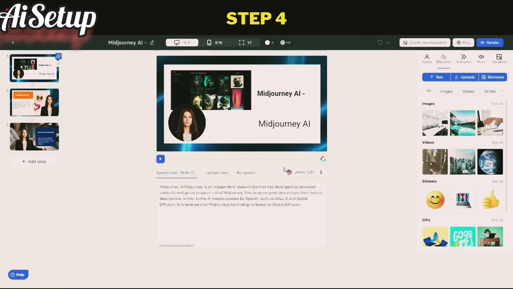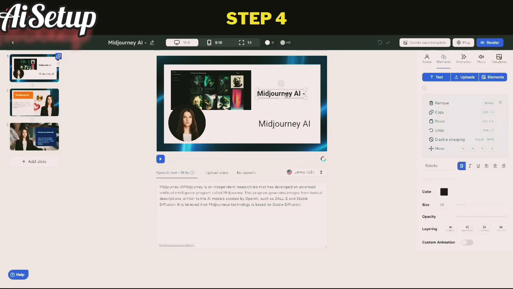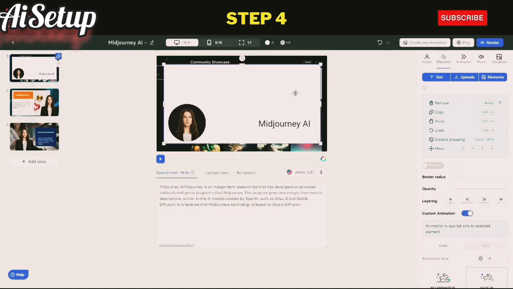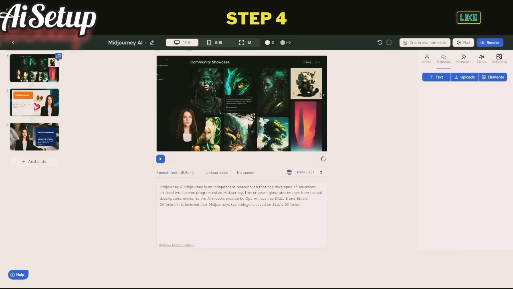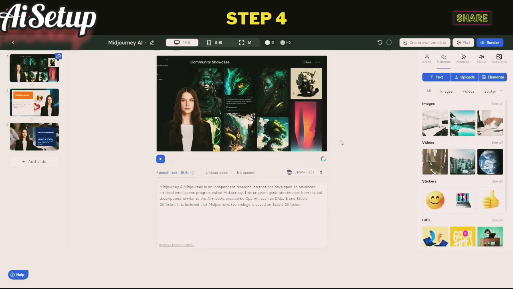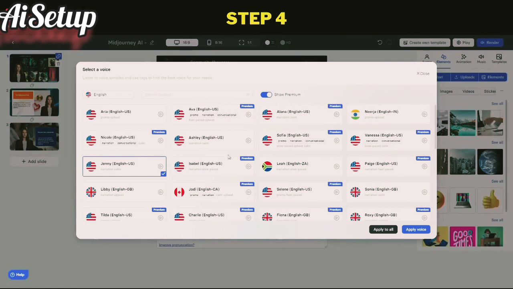Step 4. Once your video template is ready, you can either render it or customize the design. You can edit or remove video parts. Change the position or background, avatar or avatar style, and voiceover style.